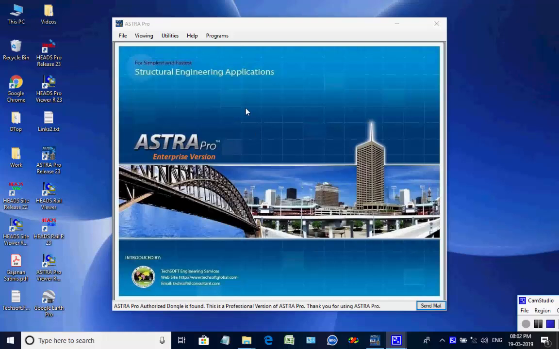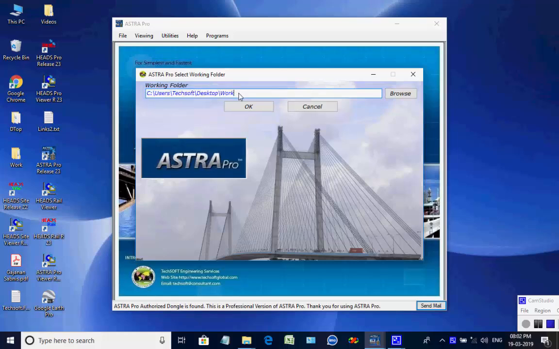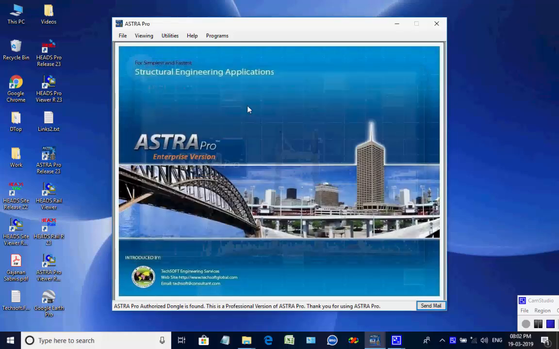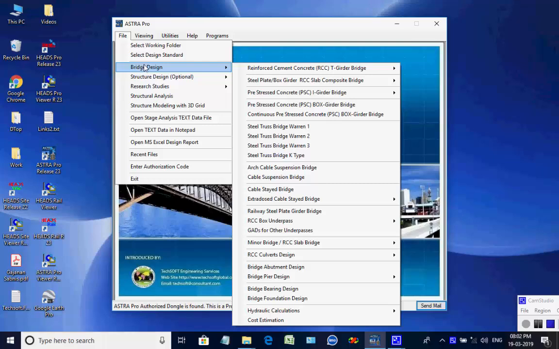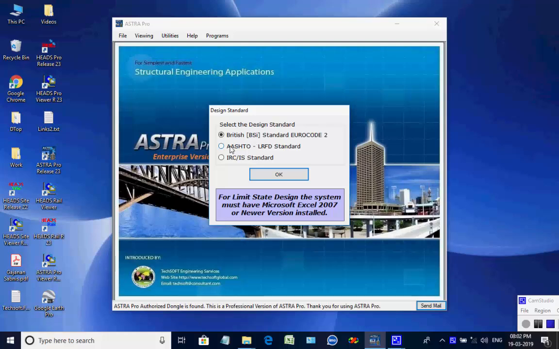In this session we shall see the analysis and design of pre-stressed concrete box girder bridge in AASHTO LRFD standard. The ASTRA Pro main screen is opened, select menu item file, then select working folder. As the selection box comes, user may use the button browse and select folder work on the desktop. Next, select menu item file, then select bridge design and further select pre-stressed concrete PSC box girder bridge. Then select AASHTO LRFD standard.